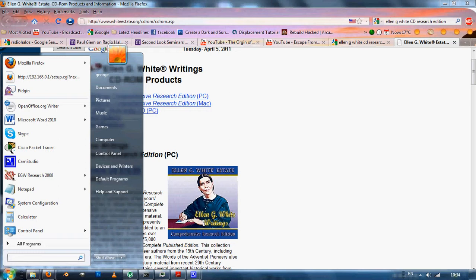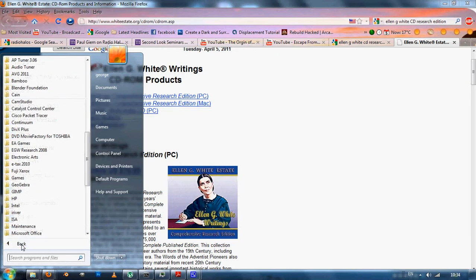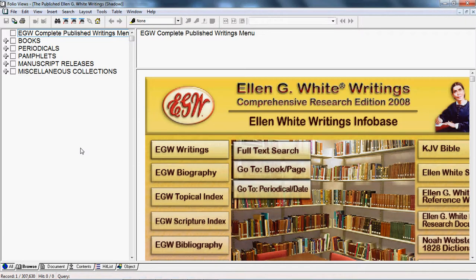What I'm going to do now is start the program. Okay, and there it is. It shows up as the EGW Research 2008, and that is the folder which will bring me into the software that I want to use. The software that I'm going to use is obviously the first item on the list, with the red lettering at the start. Now this brings me to the first page in the whole edition.